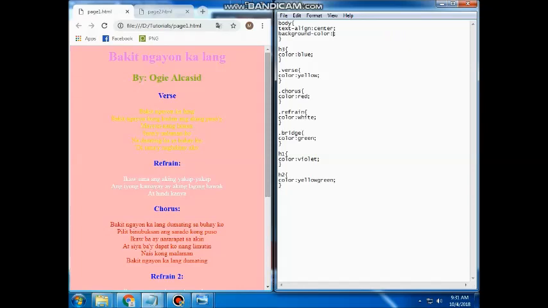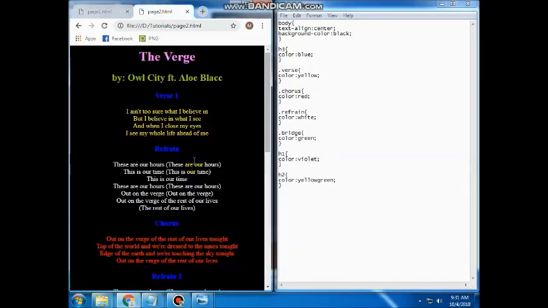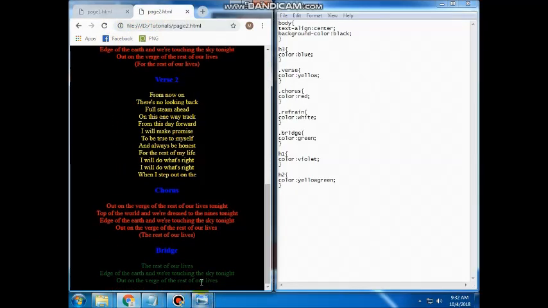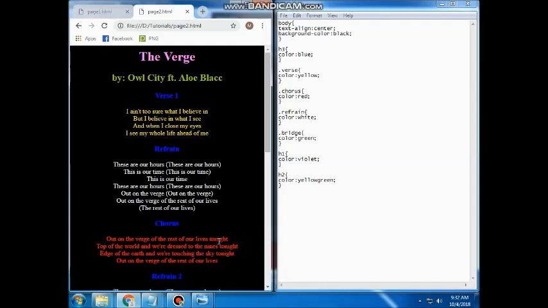So, change natin yung color ng background. Background color. Black. Save. Okay, black na siya. So, dapat black din to, since connected siya. Okay, yan lang yung code niya.